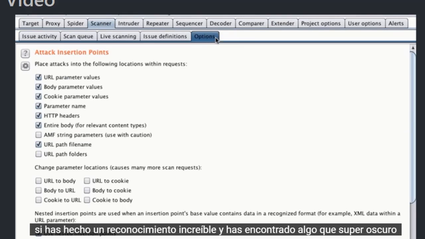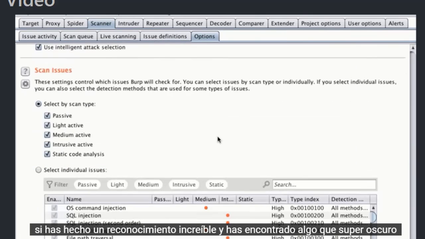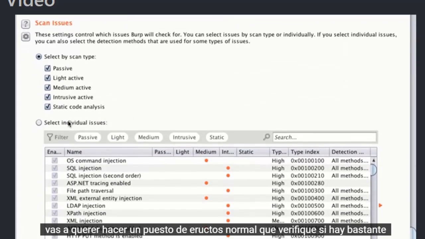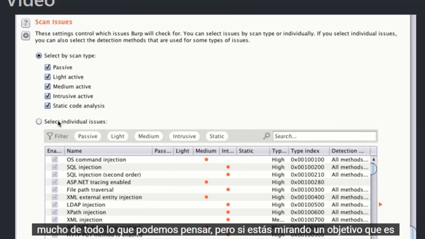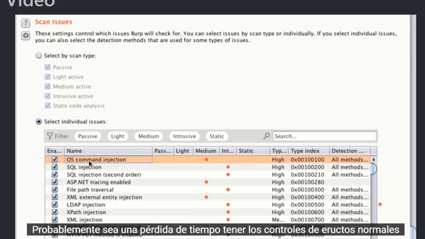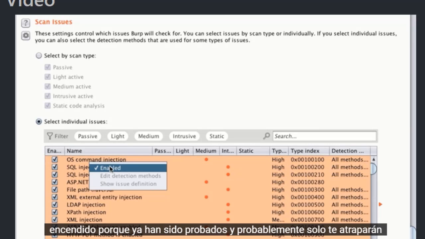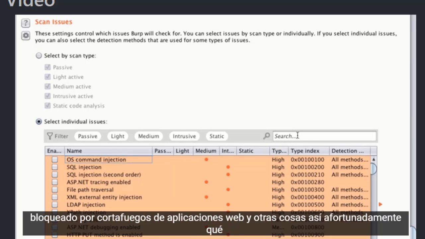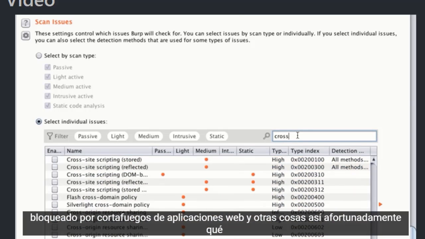If you've done some amazing recon and you found something super obscure, then you're going to want to just do a normal Burp scan that will check for pretty much everything that we can think of. But if you're looking at a target that's quite high profile and has already been hit by loads of other people, then it's probably pretty much a waste of time having the normal Burp scan checks turned on, because they've already been tried and they'll probably just get you blocked by web application firewalls and other crap like that.